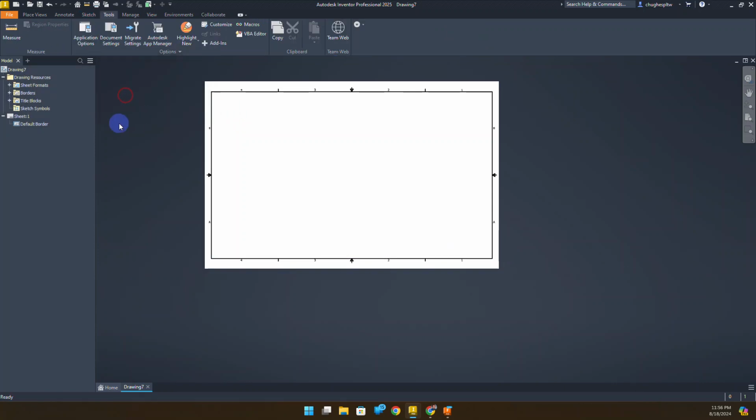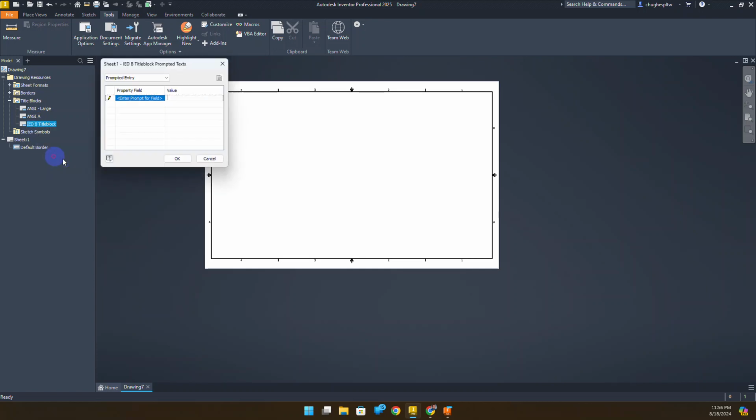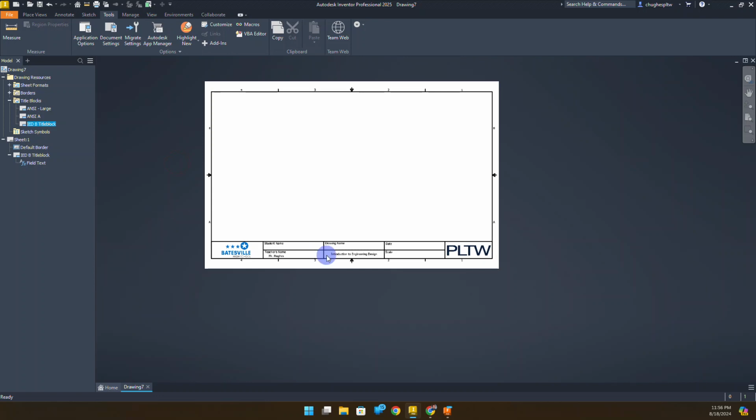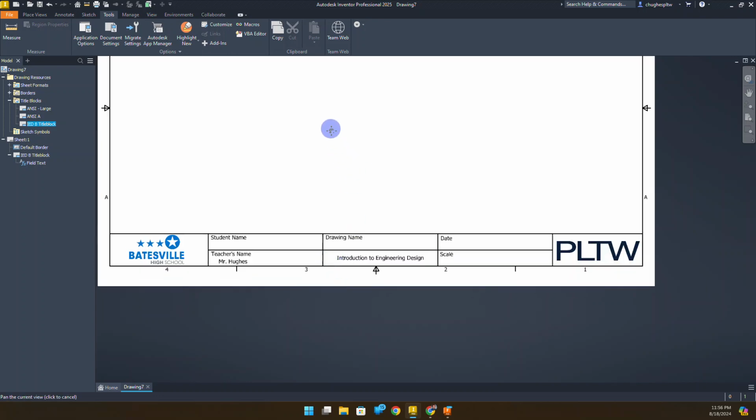Select save. Inside the title blocks folder, click the plus sign. Right click on IED B title block and select insert. Just select OK for the prompt. This will be our B size title block.